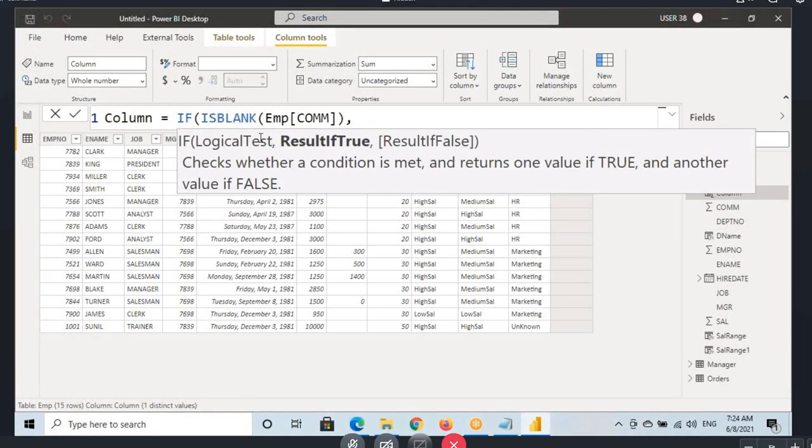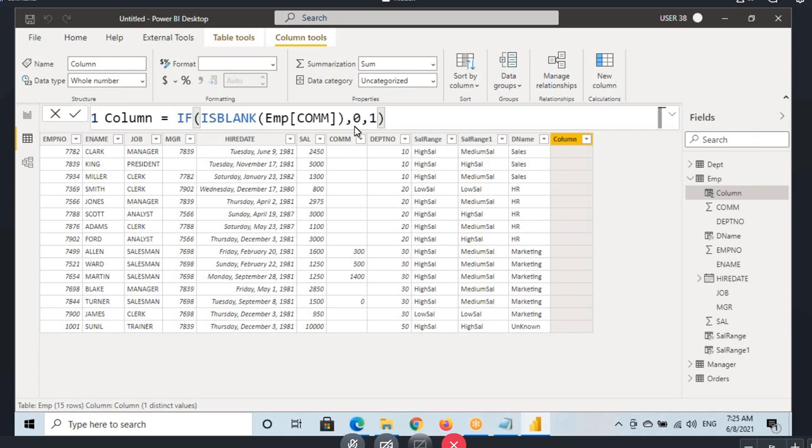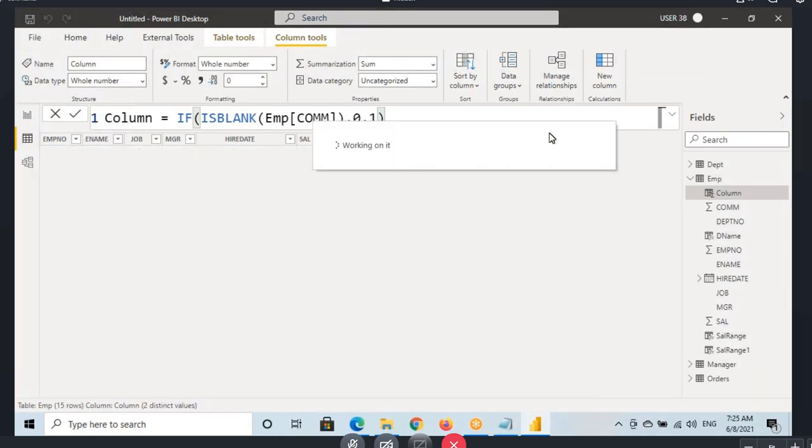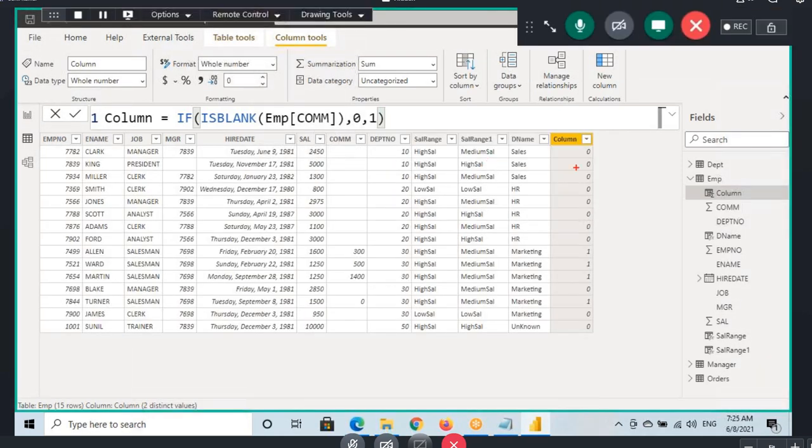When it is returning true, what do you want in the output? 0. When it is returning false, what do you want in the output? 1. Just close this. It will give zeros and ones, guys. Wherever the commission is blank, it will return zeros. Wherever the commissions are there, it will return ones. So the ISBLANK function will check whether the value is blank or not. If it is blank, it will return true. When it is not blank, it will return false.